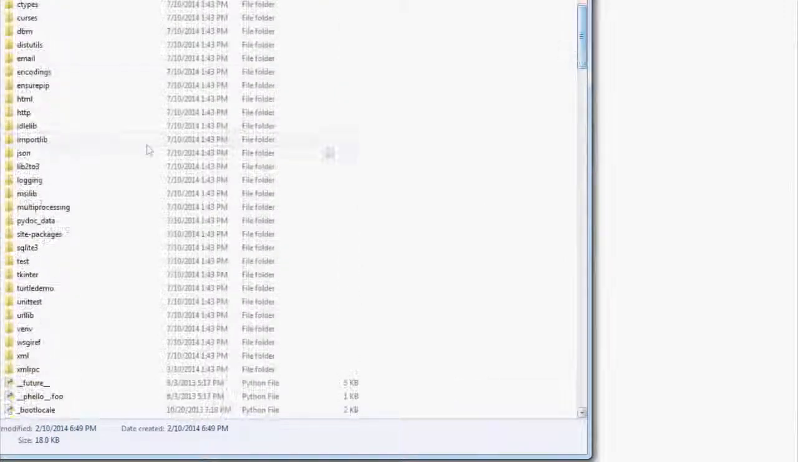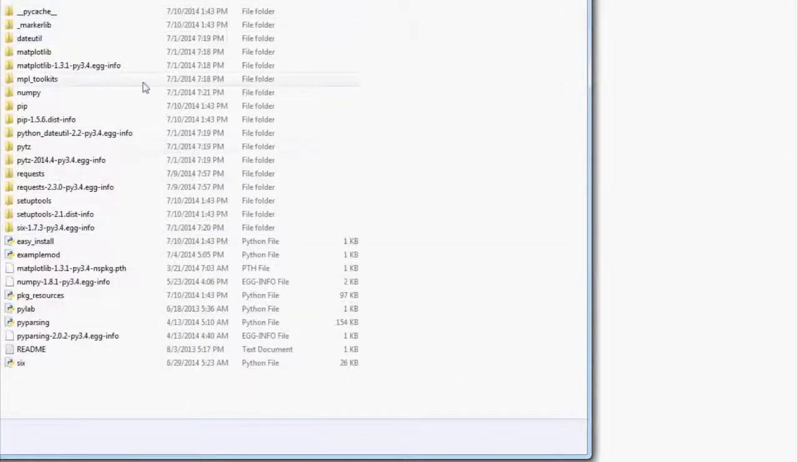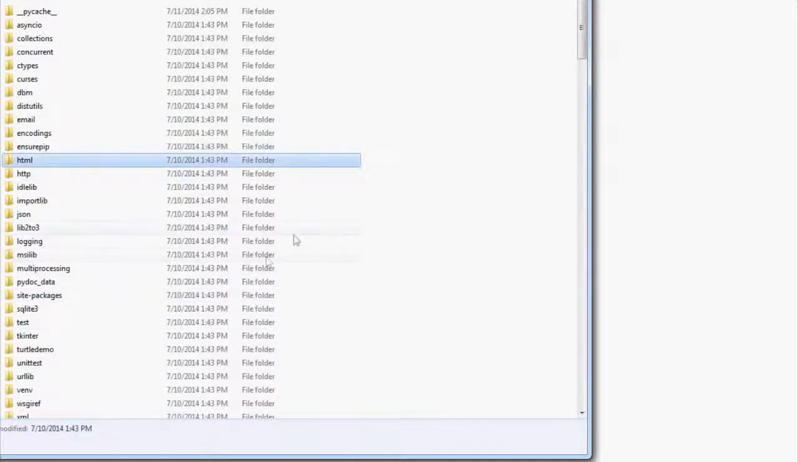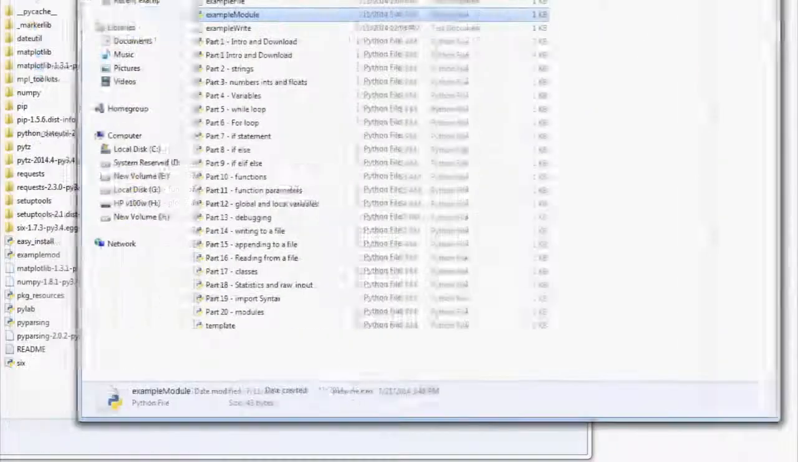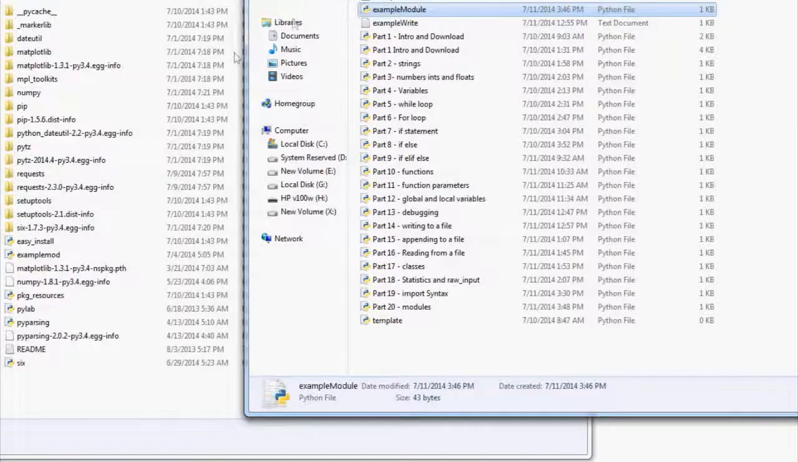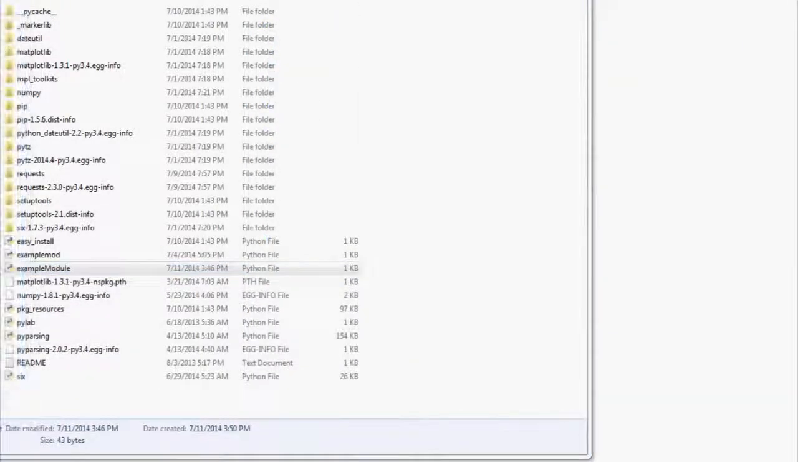Then we can come up here and go into site-packages. This is where third-party modules will be. You see I have matplotlib here and a couple of others, but this is where your third-party modules are. So lib is where all of your default packages are, and then in lib/site-packages, that's where your third-party modules will be. So what we can do is take example_module, so here's my example module, and copy it into site-packages. And there it is. Now it's been copied into site-packages.